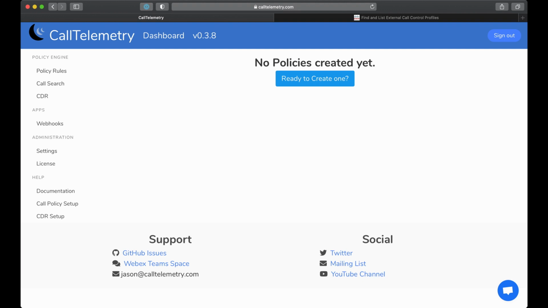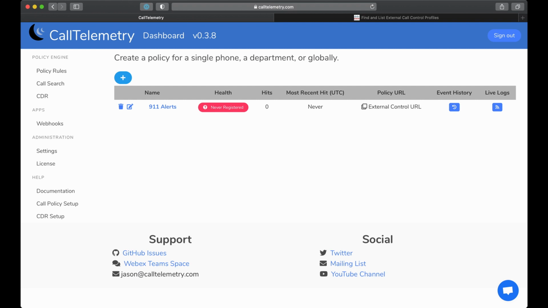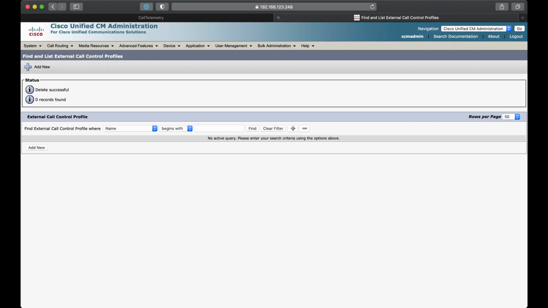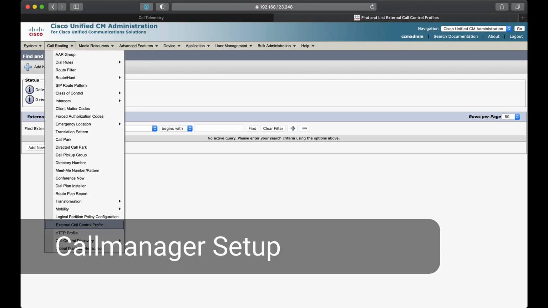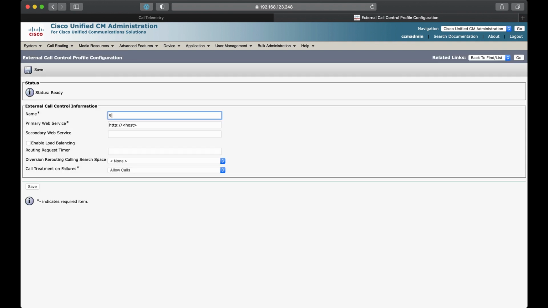So let's create the policy. Let's call it 911 alerts. And now we have the policy control URL. If you click the text, it will copy it into your clipboard buffer. So go to Callmanager, go to Call Routing, External Call Control Profile, and add New. Let's call it 911 Alerts. Paste in the link you got from CallTelemetry, hit Save.